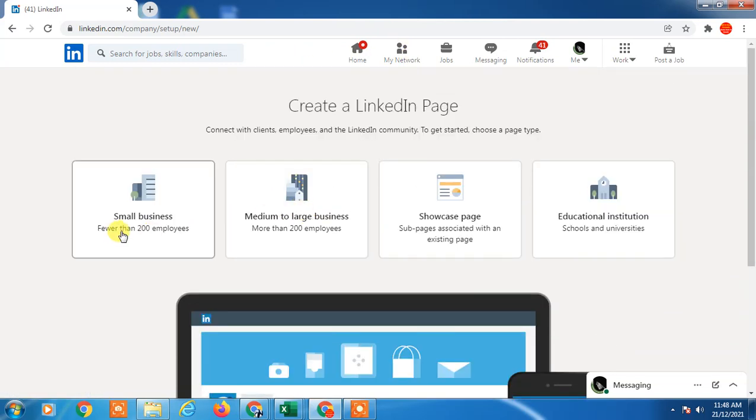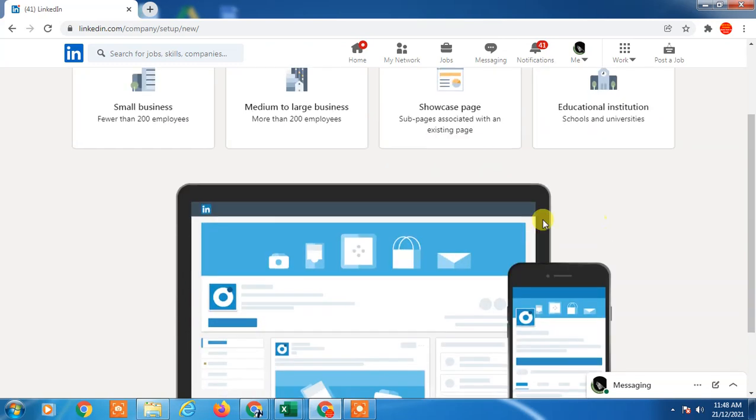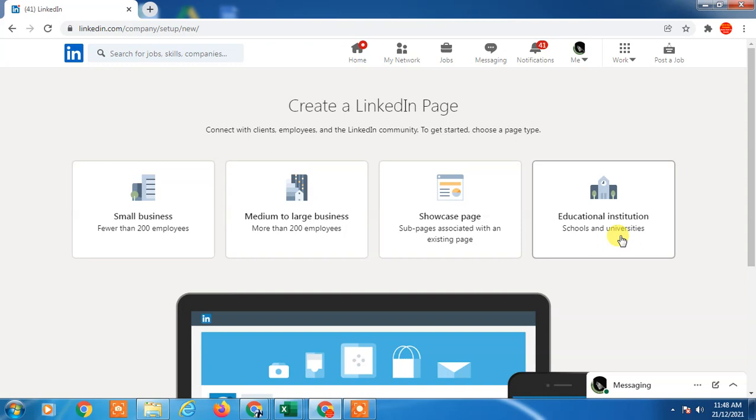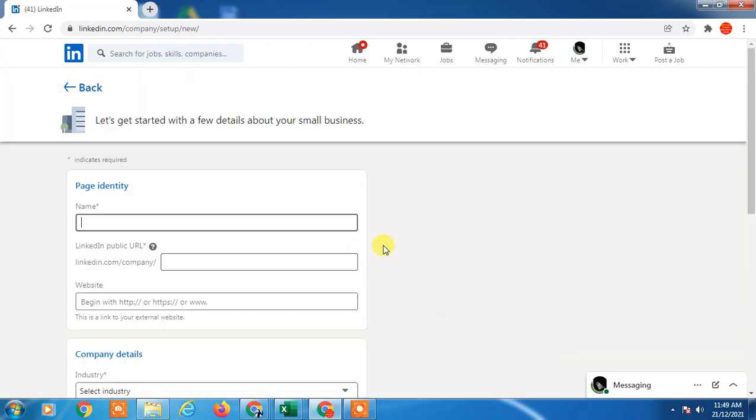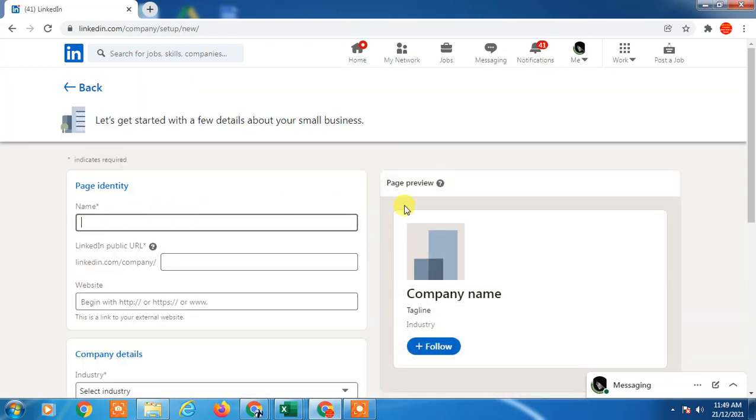And here you can select the category, like if you have a small business or a medium business, or a showcase page, meaning you have a large business, or you have an education institute, you can create. So you can create a company page for a school, college, small business, anything. So I just select small business here. You have to give the name of this company. I just entered NetCast WebTech Zone.